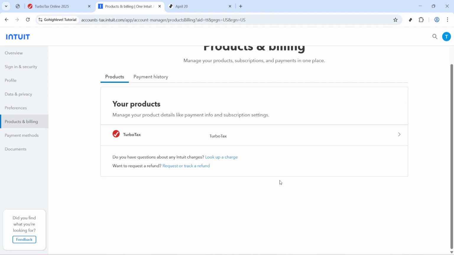That's it. Click your Intuit account menu, open Manage Subscription, and in Products and Billing, cancel TurboTax Deluxe. Follow those screens, confirm the change, and you're done.